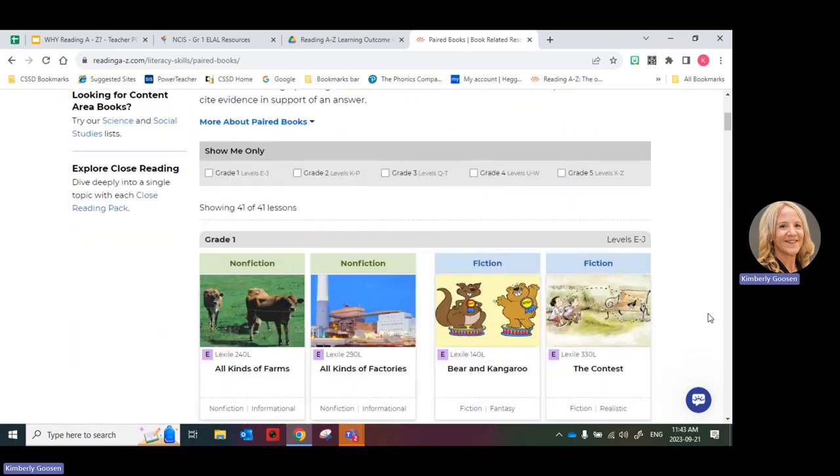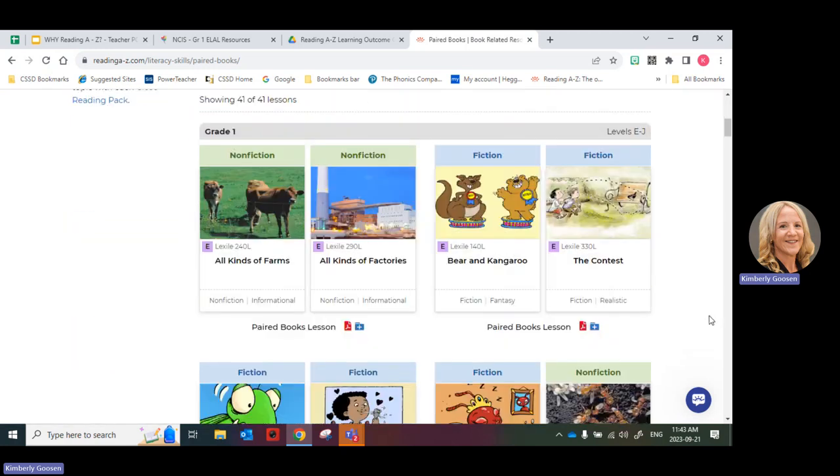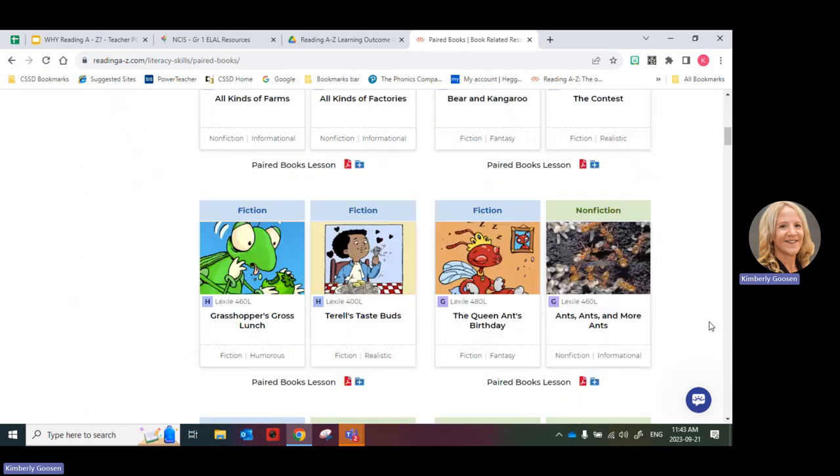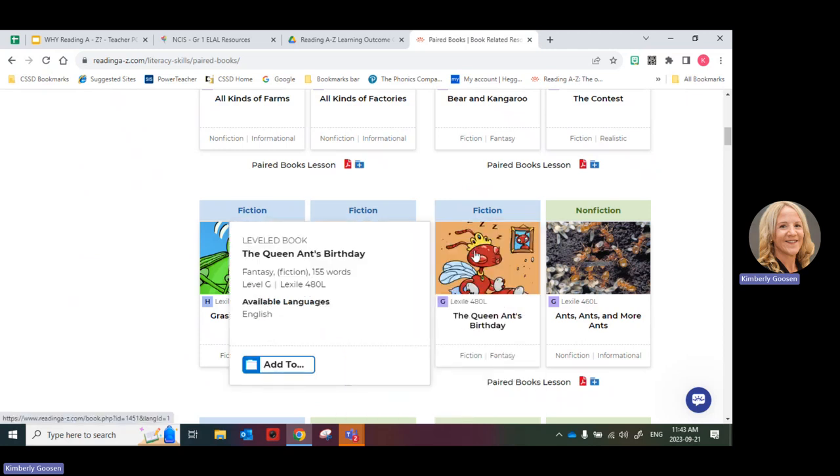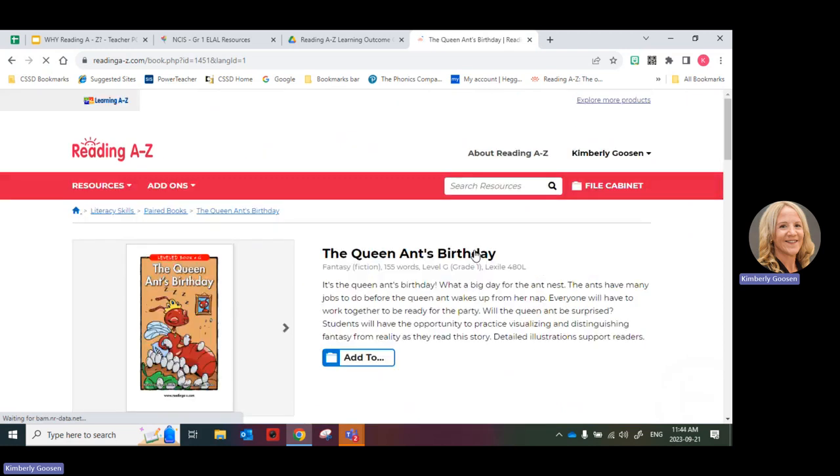So paired books, you'll see here we are, fiction and nonfiction, or two fiction together. If we take a look at this example, ants, we have a fiction and nonfiction, a great way to explore in the classroom. What do you notice about the front cover of these? What do you notice about the title? And then you can actually dig deep into the text features.